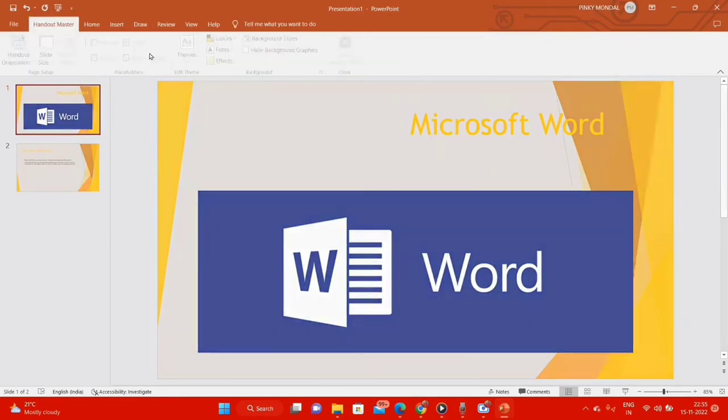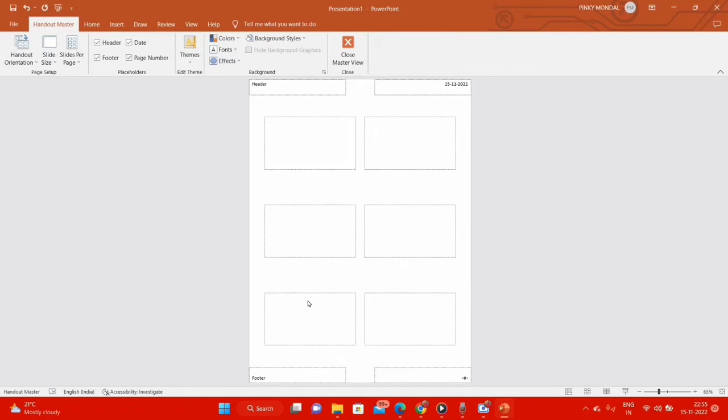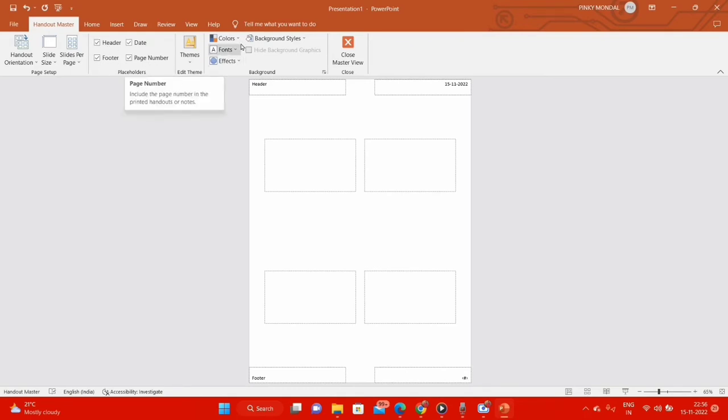If I click on Handout Master, it opens a separate window. Here you can see the preview of the print. Also, we can click here to change the print orientation. Click on Slide Size to change the size of the slides to be printed. Click on Slides per page and choose how many slides you want to add per page. Similarly, you may select or unselect header, footer, date, and page number. You may change the color, fonts, effects, and background styles to be printed later.